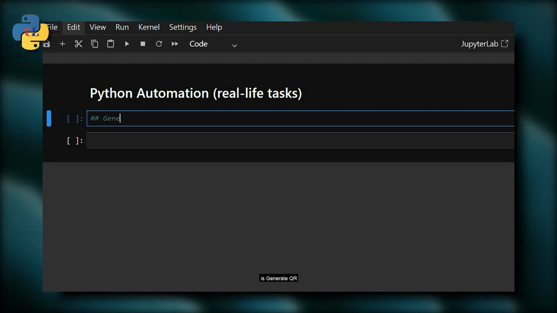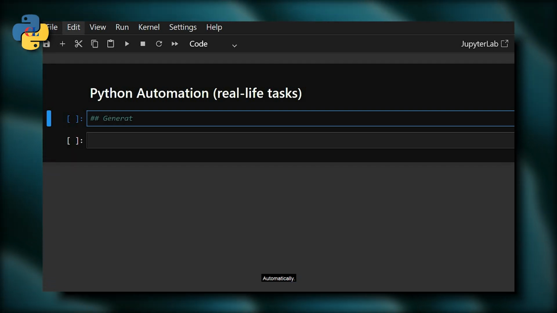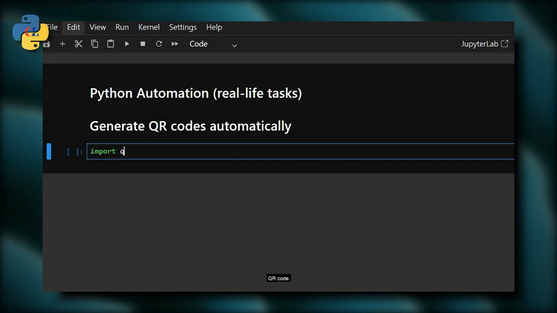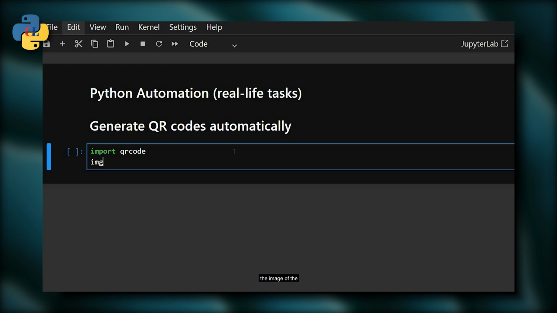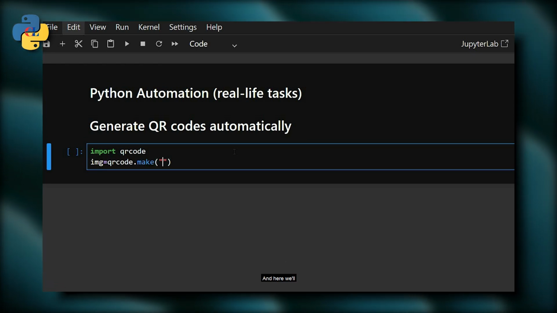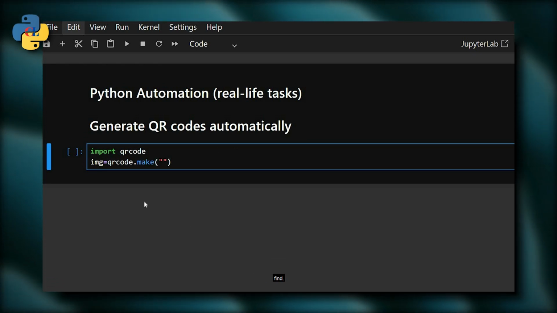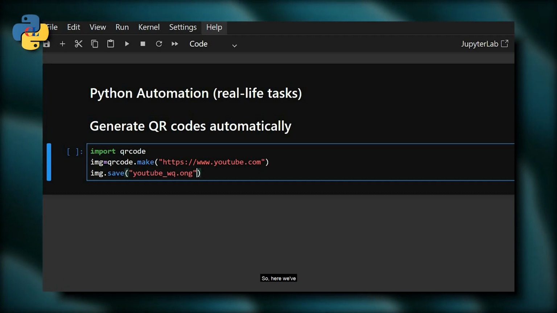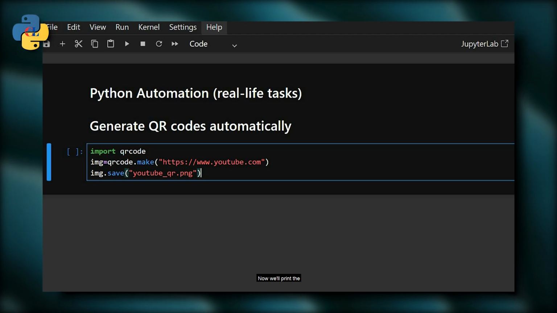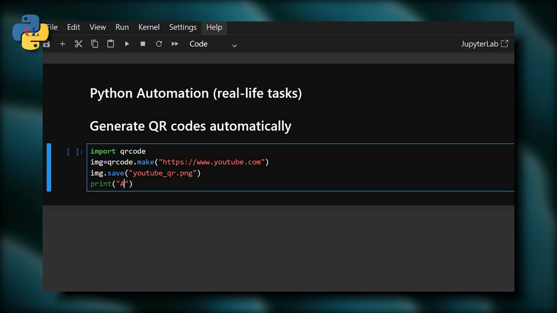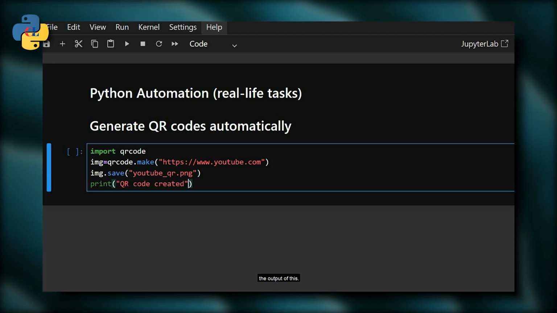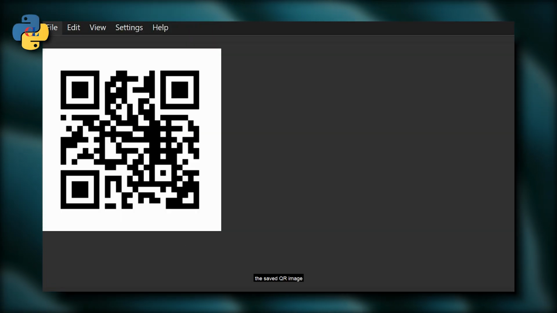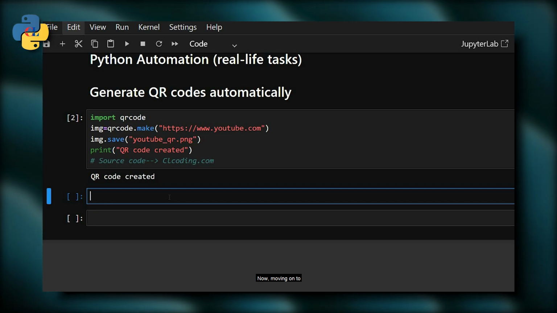So the first one is generate QR codes automatically. For that, firstly we'll import the library QR code, then we'll create the image of the code, and here we'll provide the link for the code we need. Now we'll save the image. So here we have saved the image. Now we'll print the message for the success. And now we'll see the output of this. And here we can see the saved QR image as well. Now moving on to the next one.